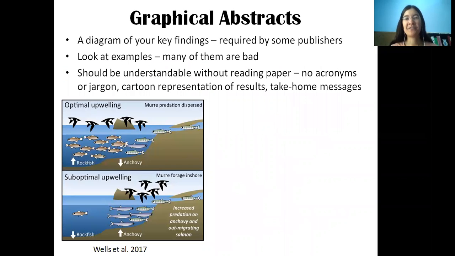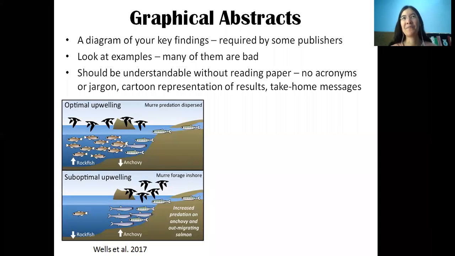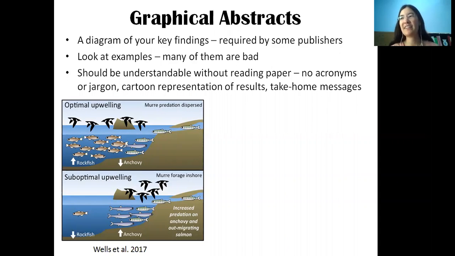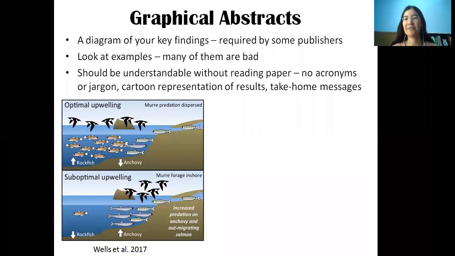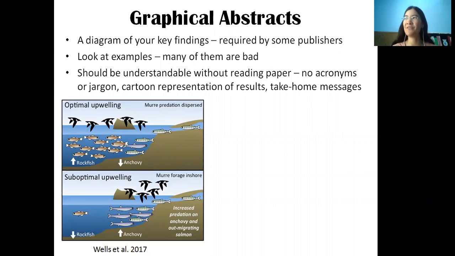All right, so graphical abstracts. These are basically just diagrams of your paper, and a lot of publishers are starting to require them. Usually right when the manuscript is accepted, they will ask for one, and often they don't give you very much time, like three days. Please give us a graphical abstract of your paper, which probably explains why a lot of them aren't very good.